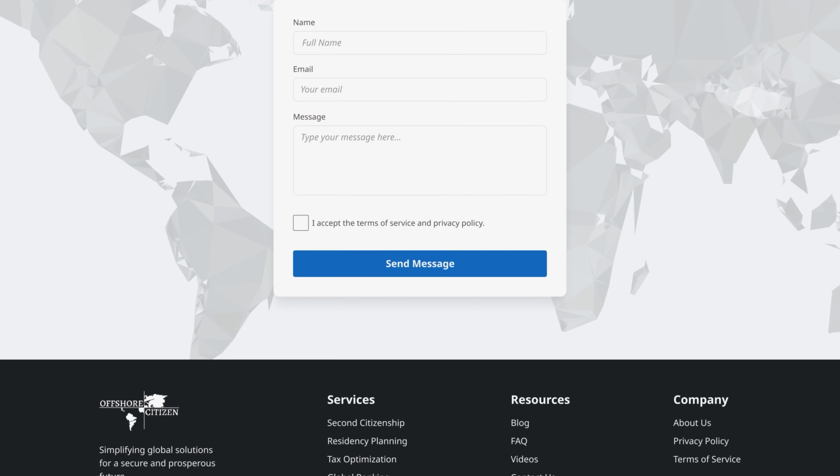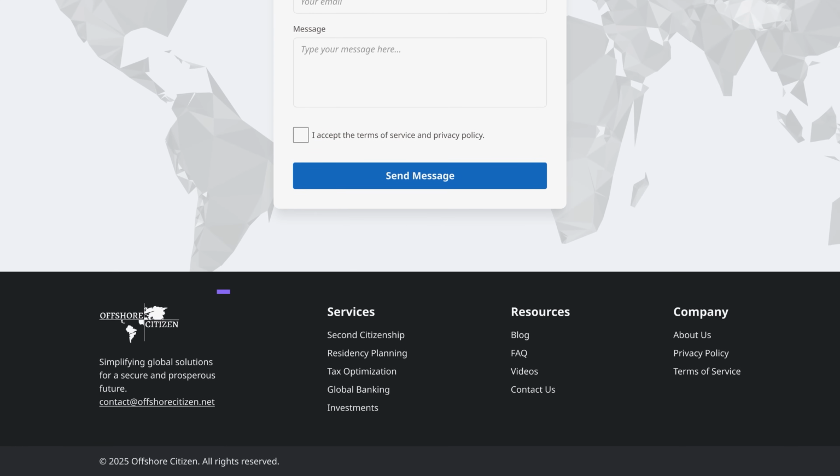And finally, we have the footer section. In the footer, I have included the logo alongside a concise summary of Offshore Citizen's mission, offering visitors a quick reminder of what the brand represents. Below the summary, I have added a contact email as an alternative for those who prefer not to use the contact form, providing flexibility in communication options.